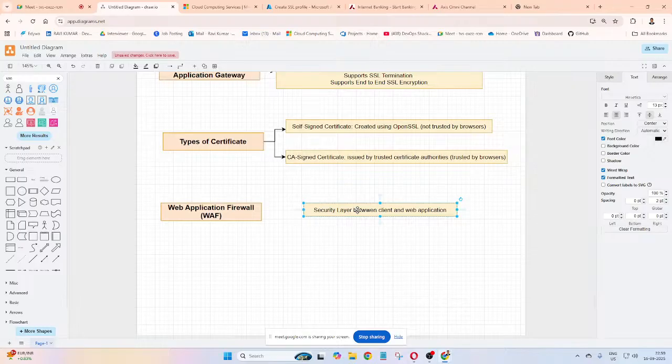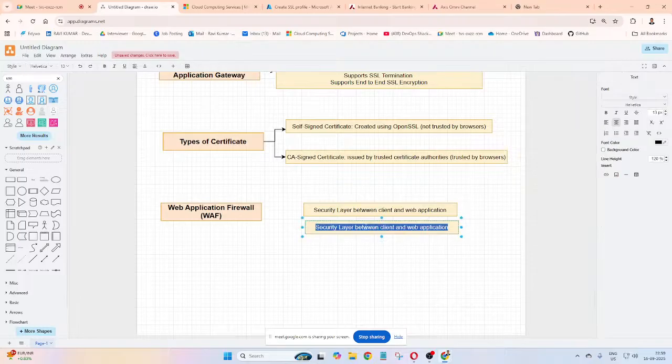Next, its job is to filter, monitor, and block malicious traffic. Malicious traffic coming into your application.